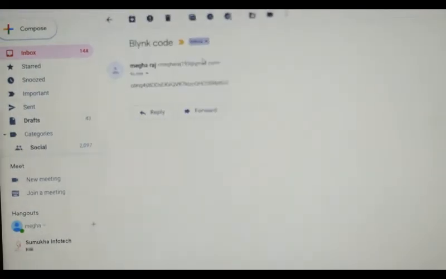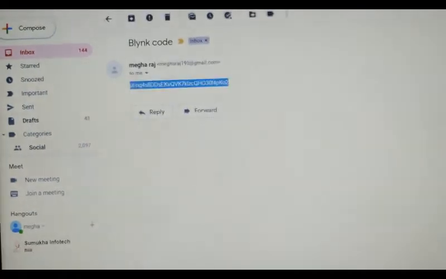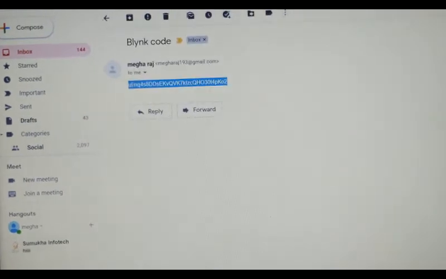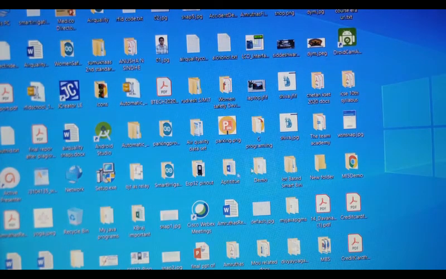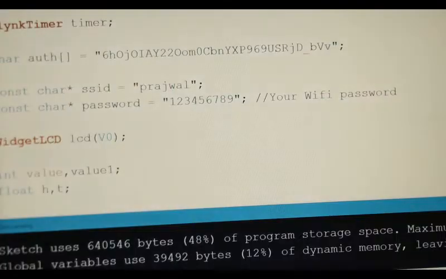Yeah. So this is an alphanumeric string. This is the authentication code. This one we will use in our Arduino code. First, make sure to collect this one. Just I will copy it. Okay. The next thing is, we need to program in our Arduino IDE.